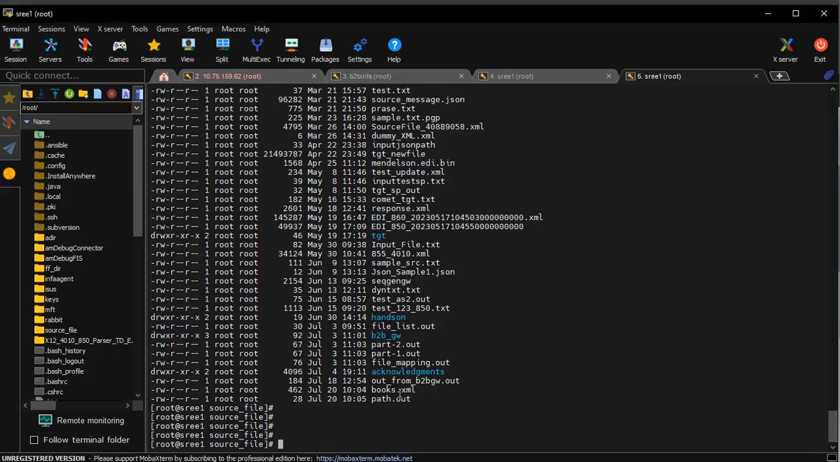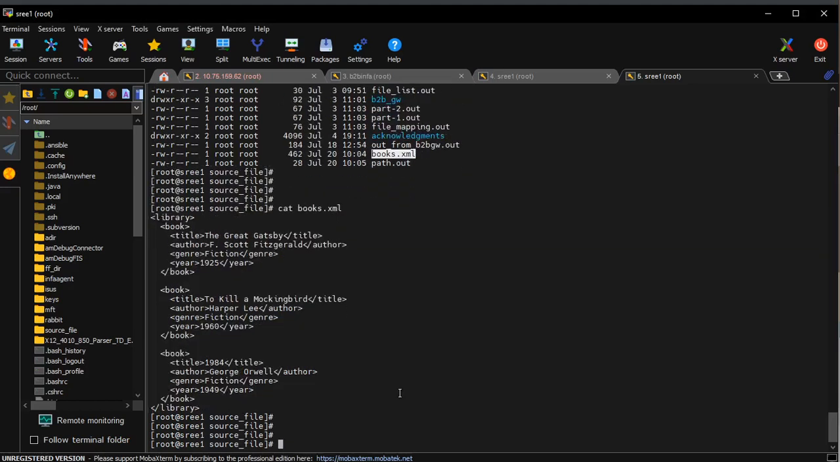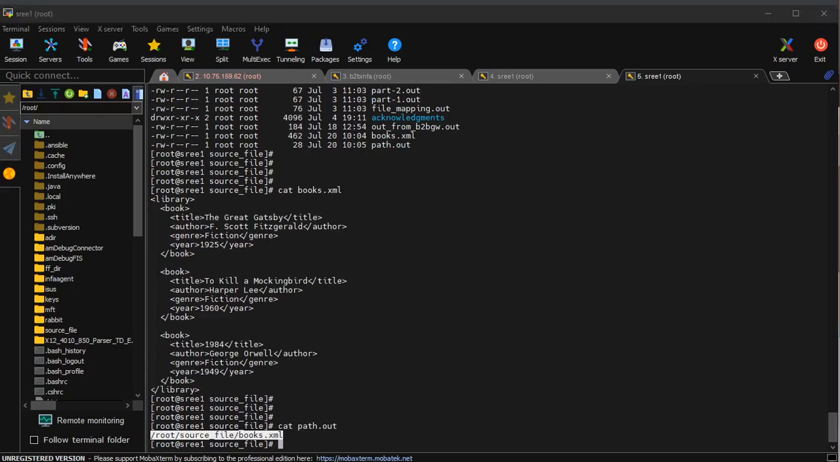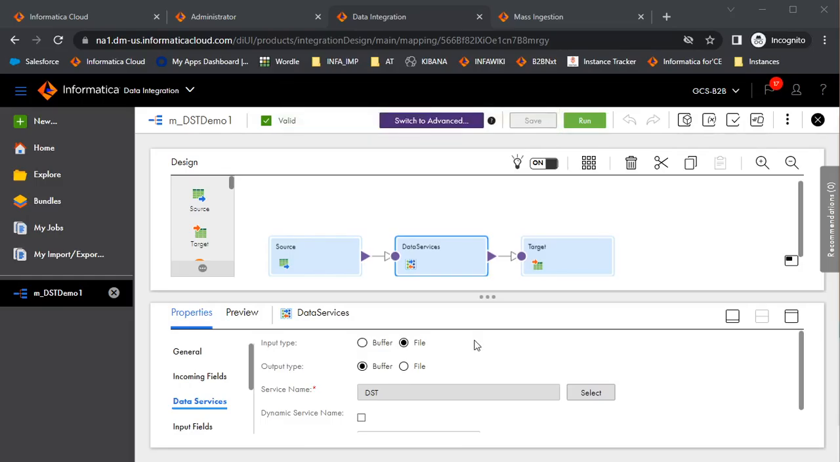books.xml is the one which I am trying to convert to JSON. This is the XML file, and what I am providing as input is a file, and this is the file path.out. Path.out contains the path to the books.xml. In the data services transformation, I have selected file as input, buffer as output, and I have selected the data service DST. Now let's run the mapping.